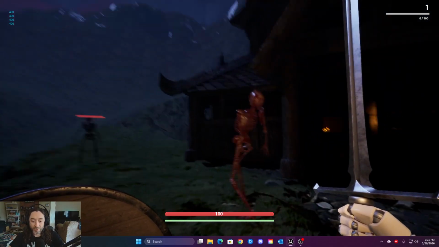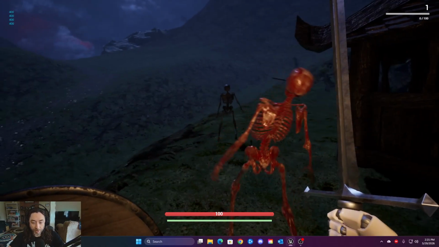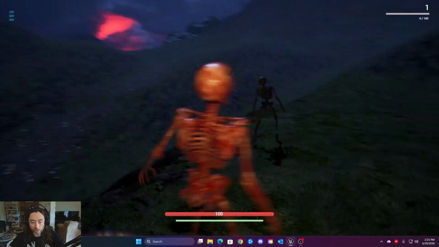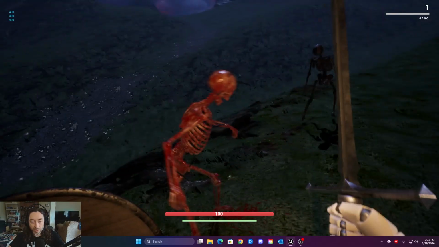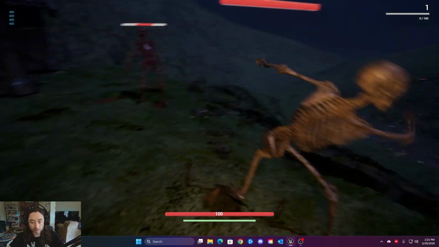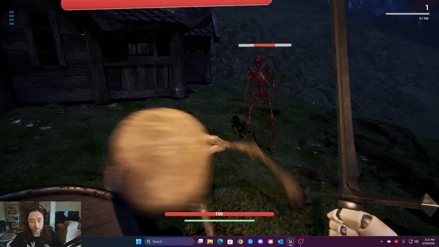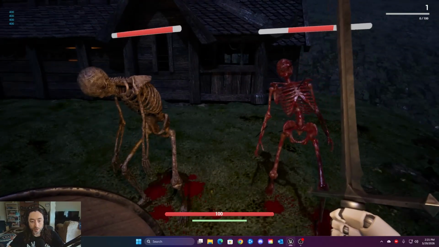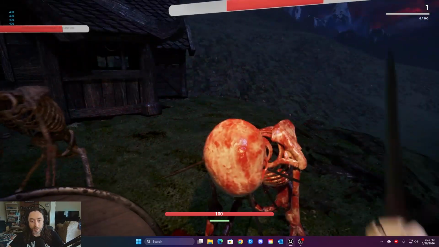Okay. Well, one of the things I've still got to figure out is there's some wacky physics going on here. It's like sometimes when I hit the enemy, they'll just kind of go flying around. So I got to figure out what that is.